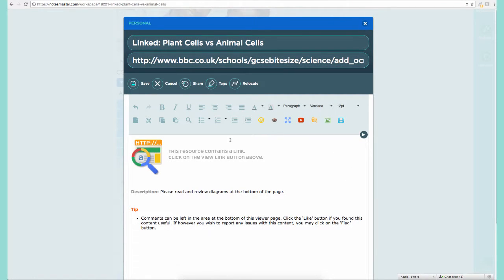This is our editor, but we have this image in here now. We don't need to do any templates insertion. This is fine. This image is going to tell the user what to do when they open this note as a published resource. Our description appears here. Please read and review diagrams at the bottom of the page.